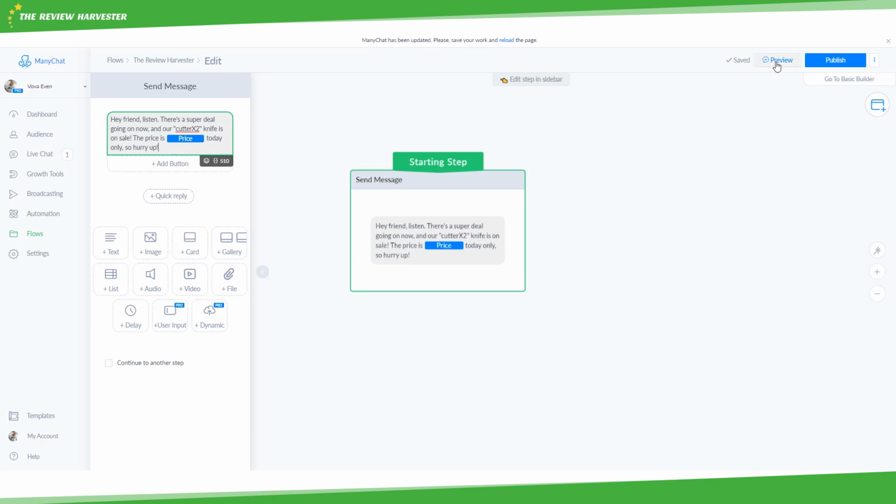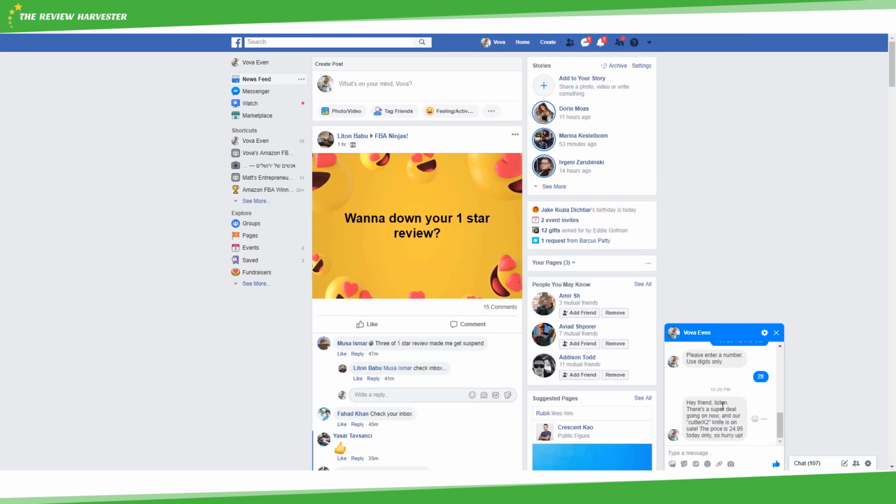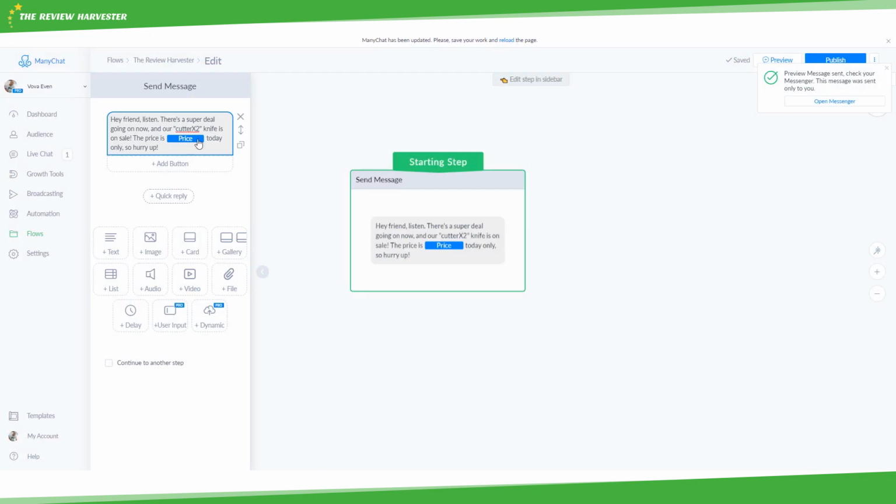Okay, let's do like a test, send it to our Facebook. And look at this, guys. Hey friend, listen. There's a super deal going on now, and our Cutter X2 knife is on sale. The price is $24.95 today only, so hurry up. You see, guys, it pulled the number from the bot field, and that's how we do it. That's how we play with the bot fields, and that's also a super easy tool to use. And in our review harvester, we're going to be using it for changing our super URLs. We're going to be using super URLs to help our customers find our products, and we're going to use it as a bot field as well.